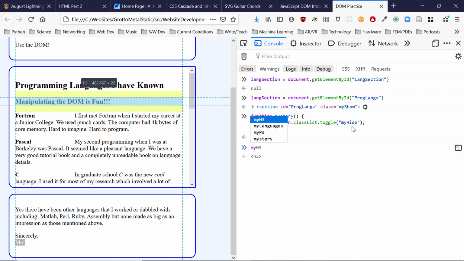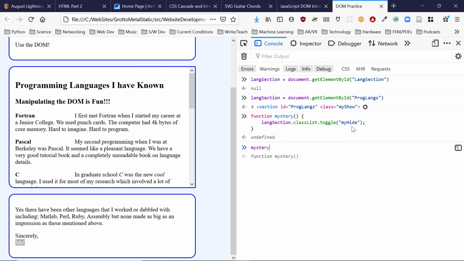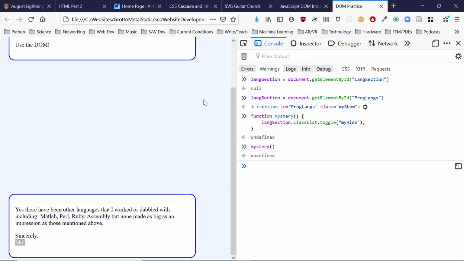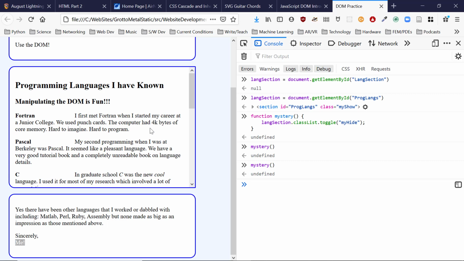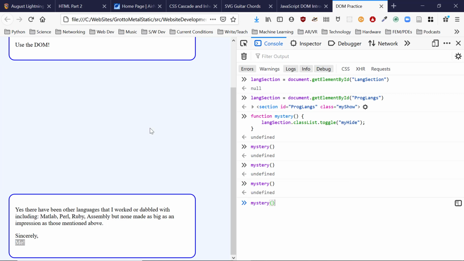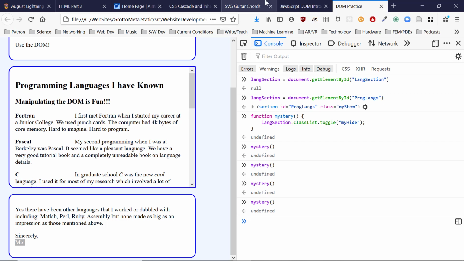Okay, let's try calling mystery. It went away. That whole section just disappeared. Let's try it again. It came back. It went away. It came back. What's going on here?